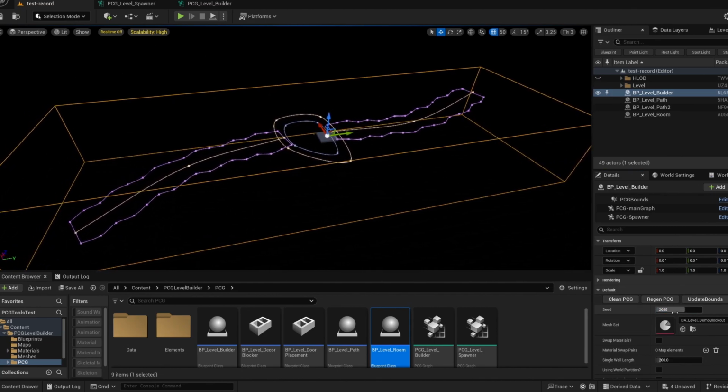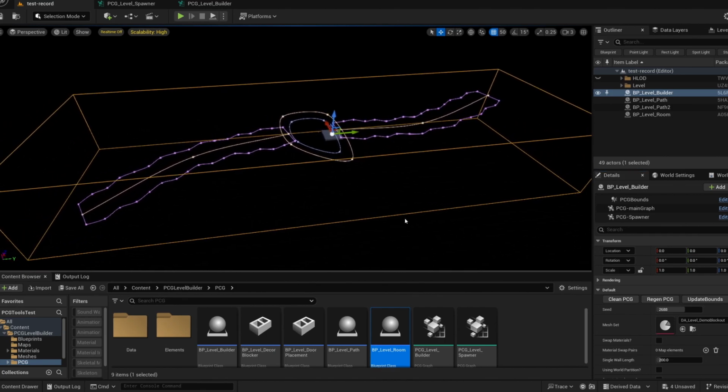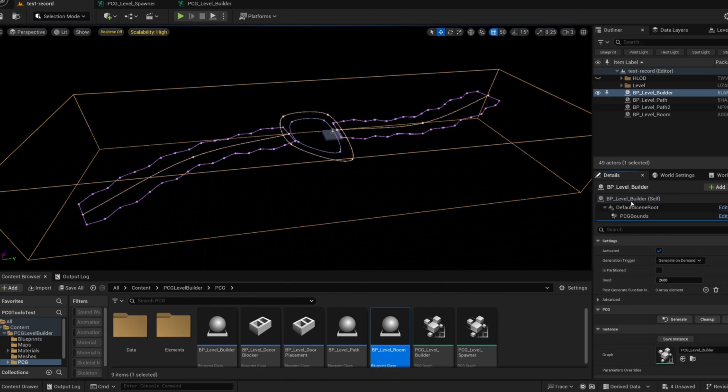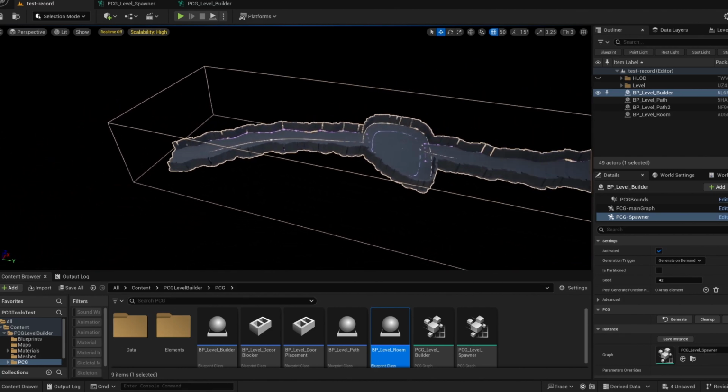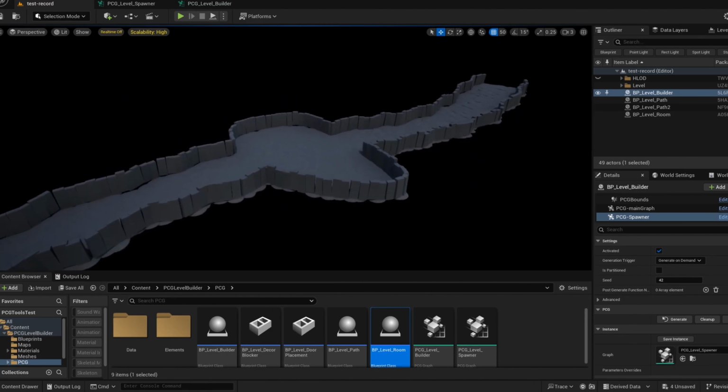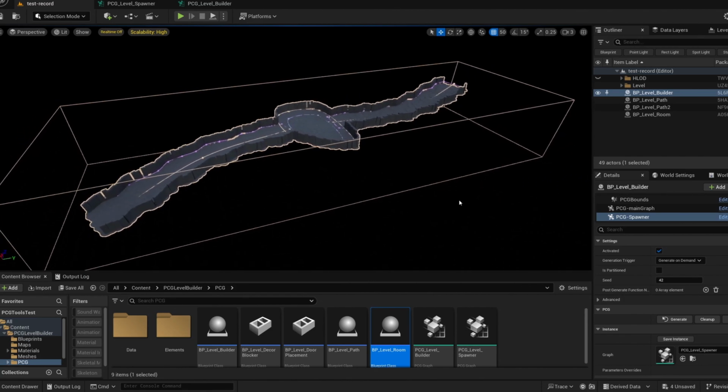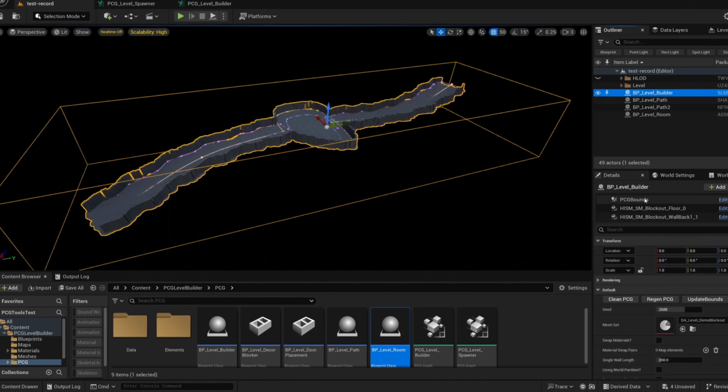The first time you run this in a new map, it might not generate immediately, but there is a quick way to force it, and you should only have to do this once for a new map. In the details panel, if you have the BP level builder selected, scroll down through its own components till you see the PCG main graph that I'm selecting here, and then you hit its generate button, and then you select the PCG spawner graph and hit that one's generate button, and it should be good from now on.